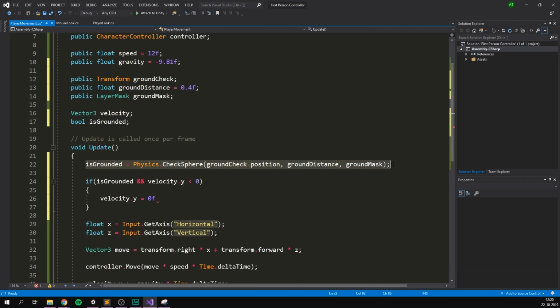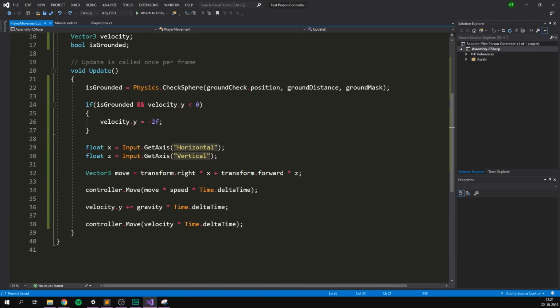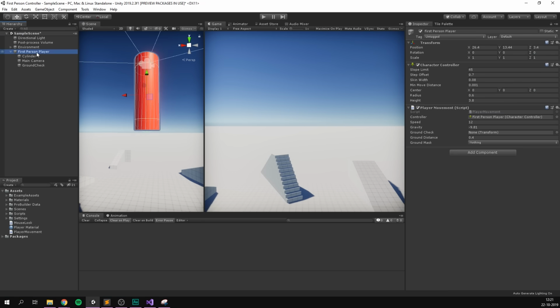However, since this might register before we are totally completely on the ground, I found that setting this to something like -2, a fairly small number but still there, just to force our player down on the ground actually works a bit better. So there we go. We are now resetting our velocity accordingly, and we can now save this, go into Unity, select our player.